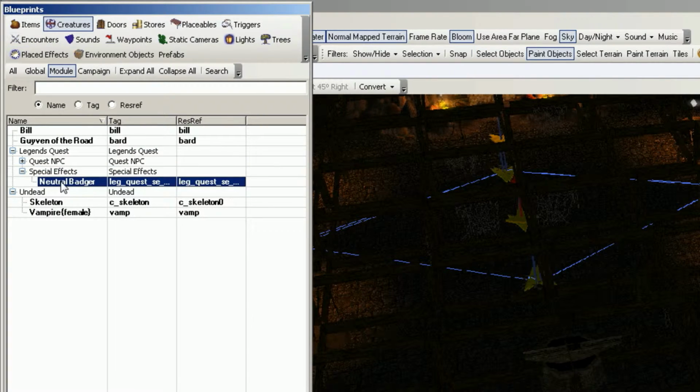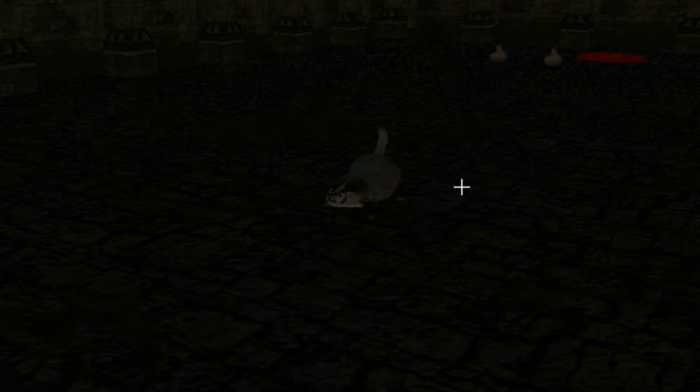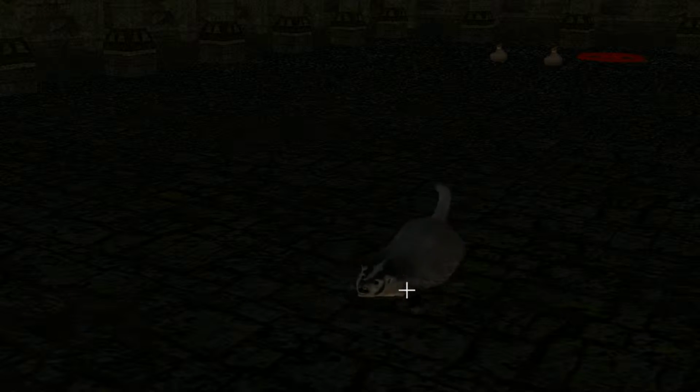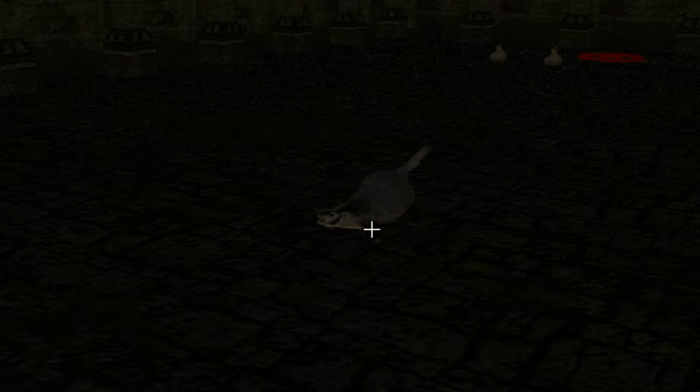You're going to see this thing called the neutral badger, and it's a monster, and all it is is just a little badger here, and his purpose in life is not to do anything other than manage the neutral faction that you're going to create for the special effects plugin in your module. You don't put him anywhere where a player can see him or fight him or communicate with him, and his scripts are all stripped off of him, so he doesn't actually interact with anything.